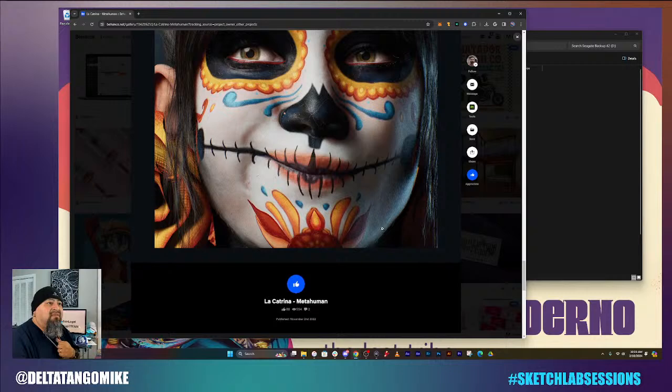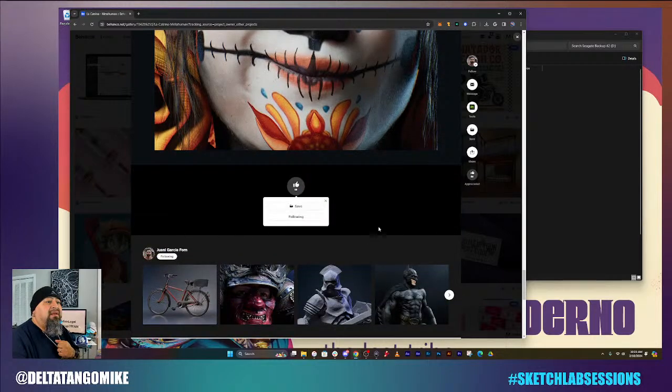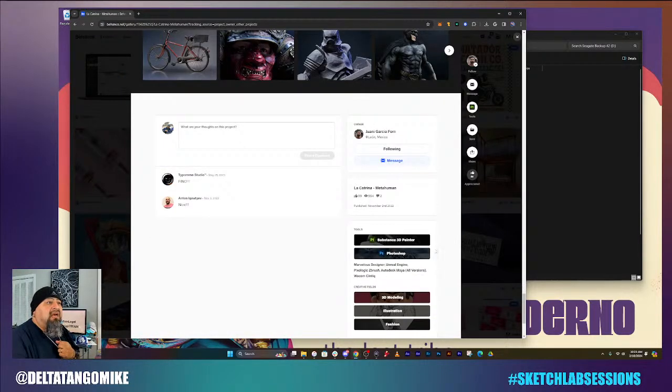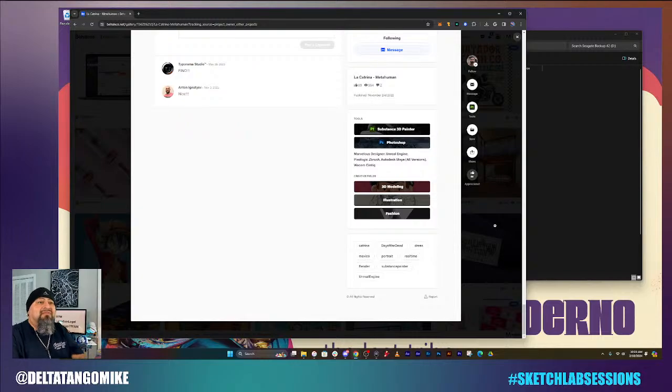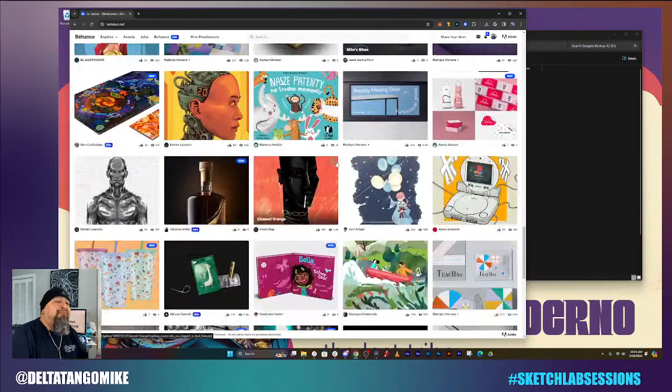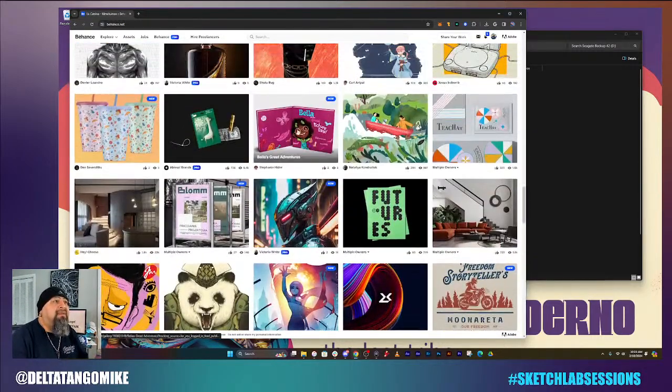Is this a photography? A MetaHuman, it says. And Substance 3D, so it is. And then Photoshop 3D modeling. Okay, all right. So it is a rendering, but we shouldn't be left wondering, right? We should not be left wondering.